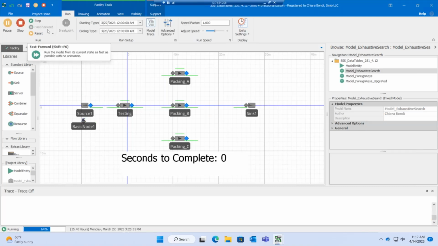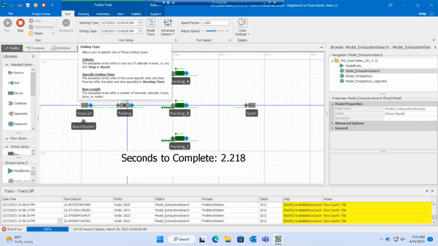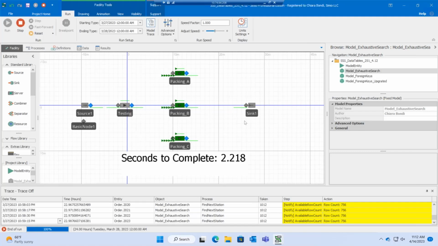So if I fast forward, to run the whole model, which again was just a day, took about 2.2 seconds, which isn't a lot. But this again is a fairly simple model. And so having this exhaustive search through 756 rows isn't taking that long, but if we increase the number of rows or increase the complexity, it could take a few more seconds to run.